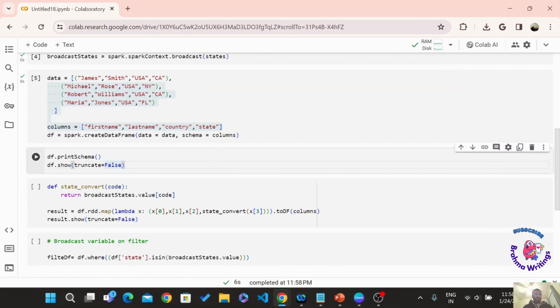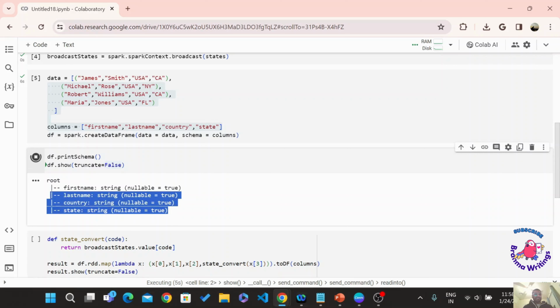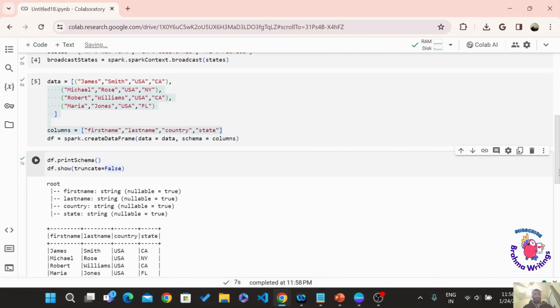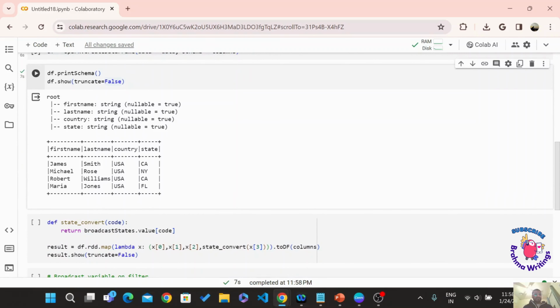If I execute this particular cell, it will give me the schema of this data frame. I'm also printing the data frame here using df.show. So here is the data. It has first name, last name, country, and state.